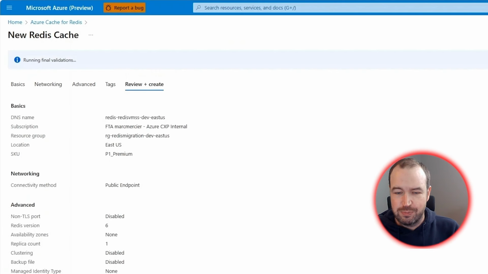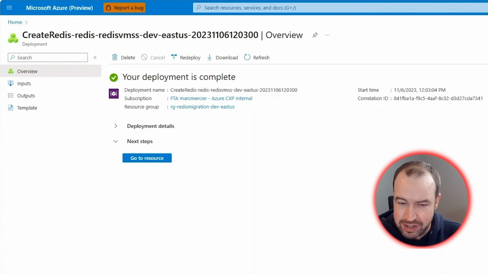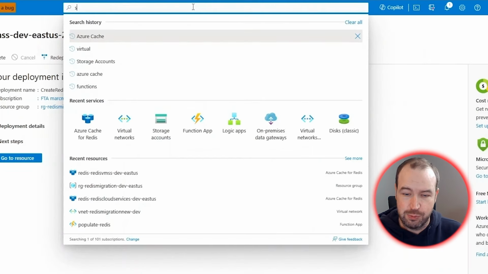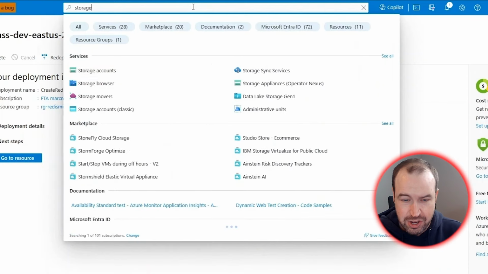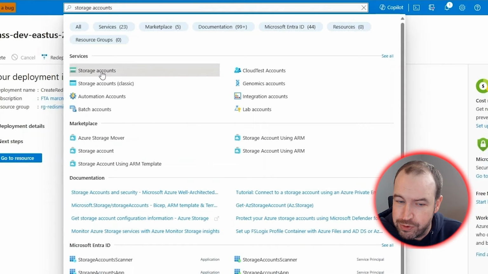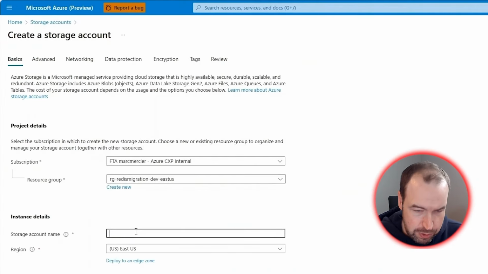And once the validation is passed, we just click the Create button. So now that the new cache is created, we can go ahead and create a temporary storage account that we can use to store the exported data from our classic cache. You can also use an existing storage account that's in your subscription if you have one available, so that's up to you. In this particular example, I'll create one from scratch.